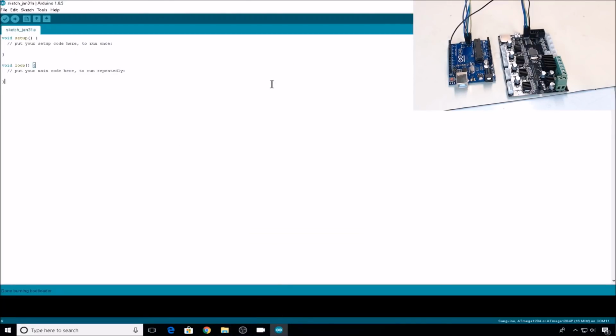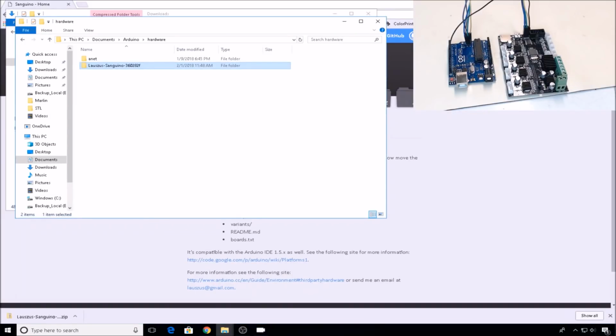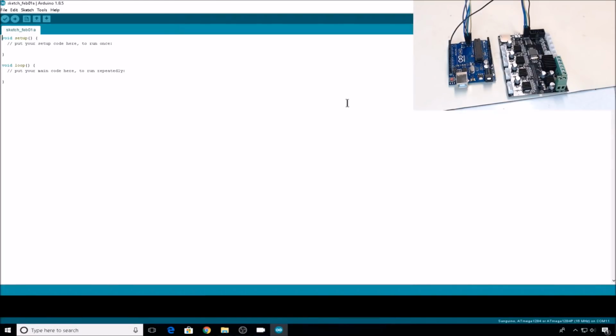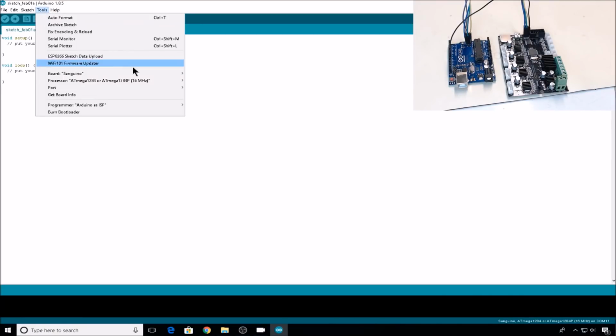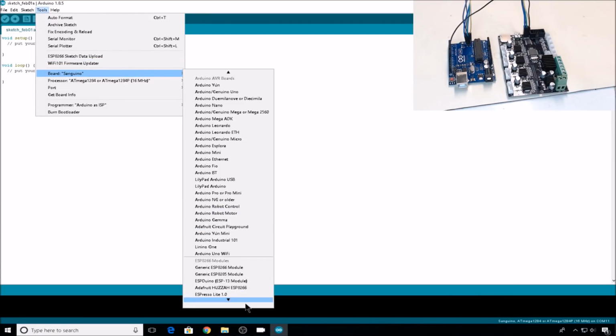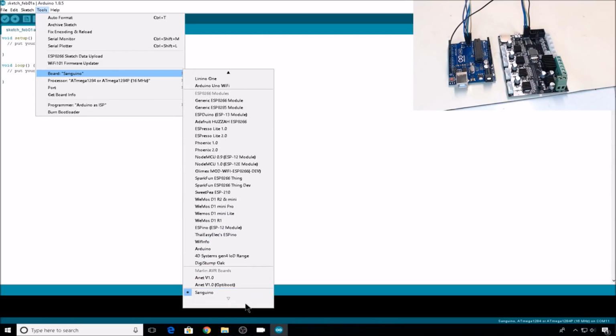If your IDE is still open, close it and reopen. We'll just use a blank sketch that works for our purposes. Once you're back in, go to Tools and confirm you have the SANGUINO board. It's usually all the way at the bottom. There it is.